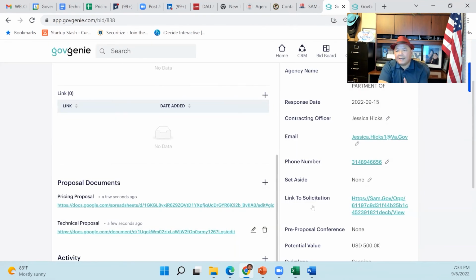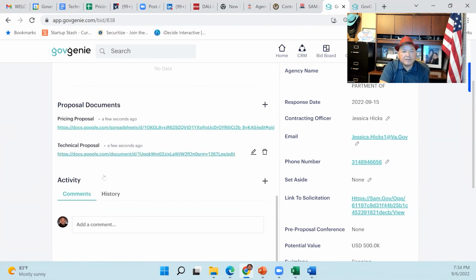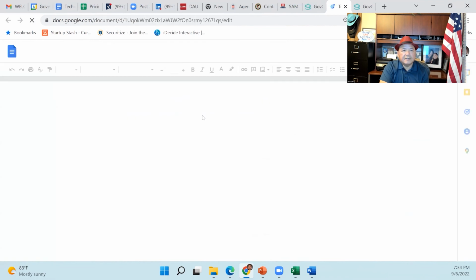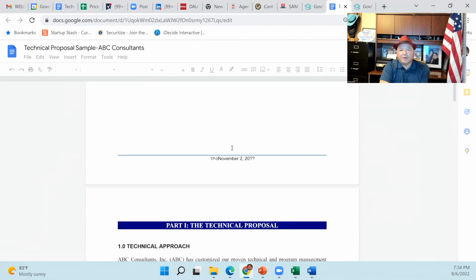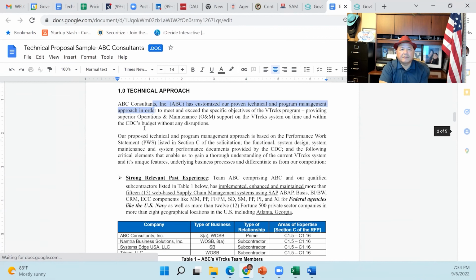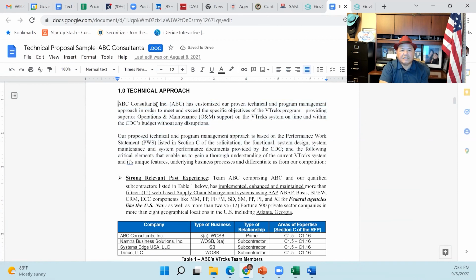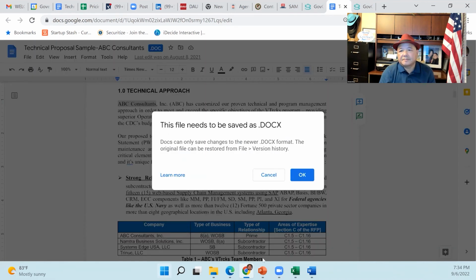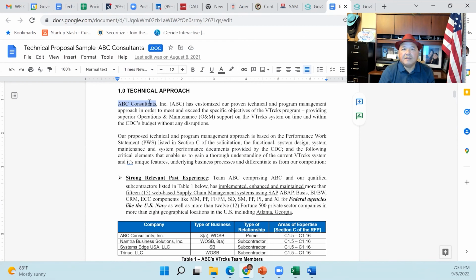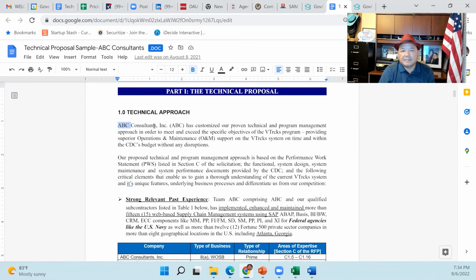So when my teaming partner and I are going to write a proposal together, if they want to help write the technical proposal, they can just click on this link and it's going to take them to the technical proposal and we can just start writing in here. So in this situation, instead of ABC consultant, I would do a find and replace and change it to Abe and Steve team and so forth. So that's how you use Gov Genie.